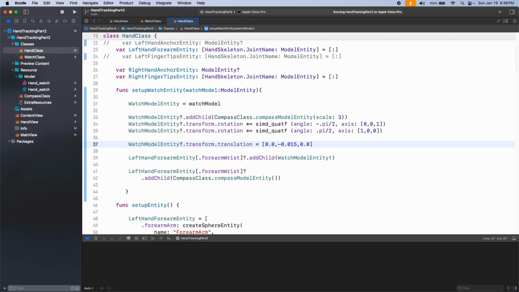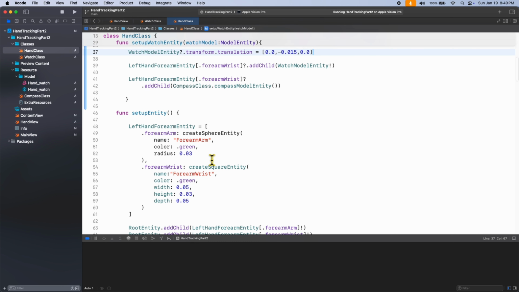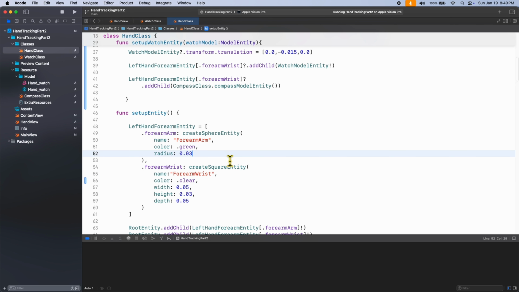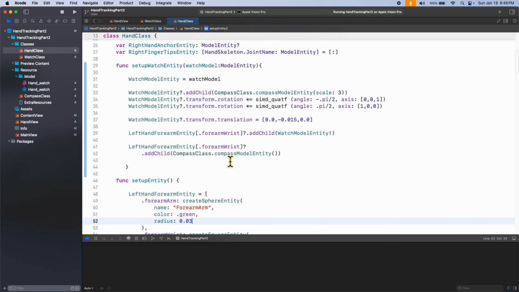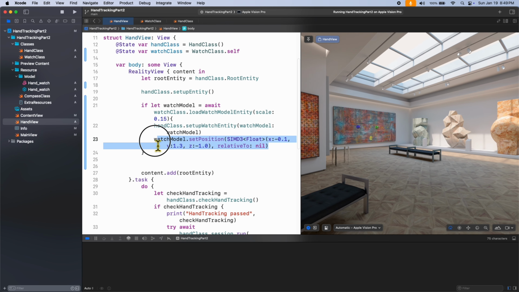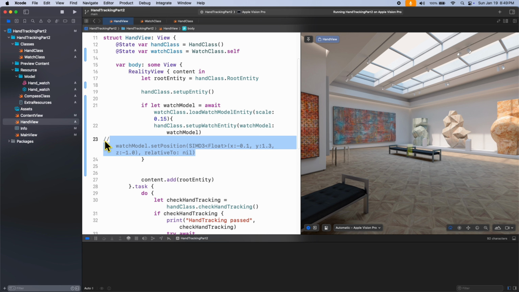In the setup entity, change the forearm wrist color from green to clear. Comment out both compass model entities since they are not needed anymore. Since the watch model is now a child of the forearm wrist, it assumes the parent's position. Go to the hand view file and delete the watch model.setPosition.